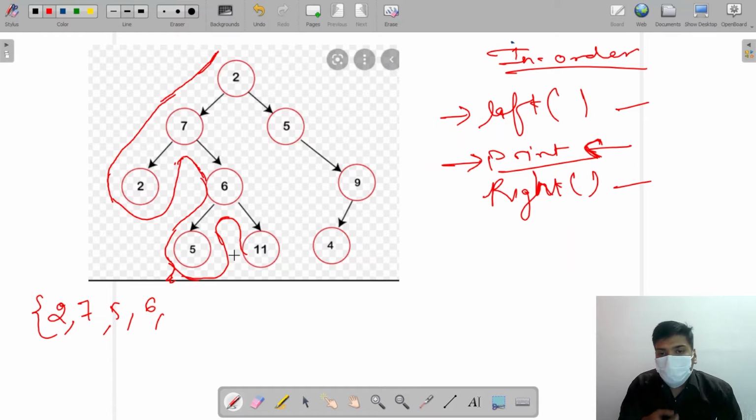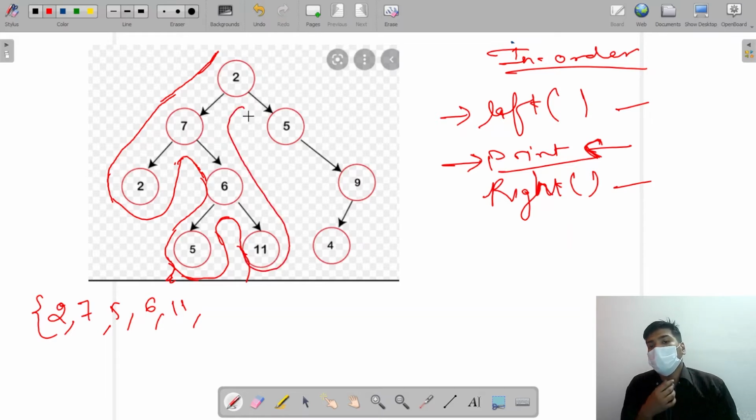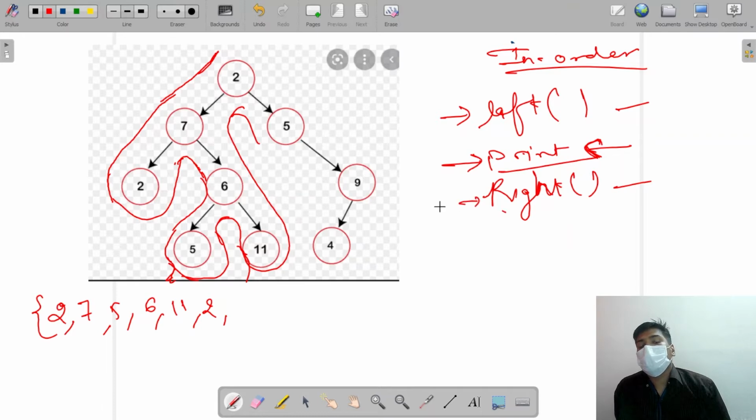After coming to 11, it will make its left call first, print 11, make the right call of 11, and after that it will go to this 2. The left call for 2 is already completed, so 2 will print itself first and then go to the right. After coming to the right, it will first make its left call. The right call will take it here again.